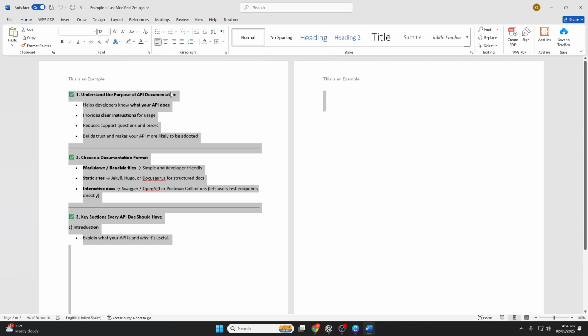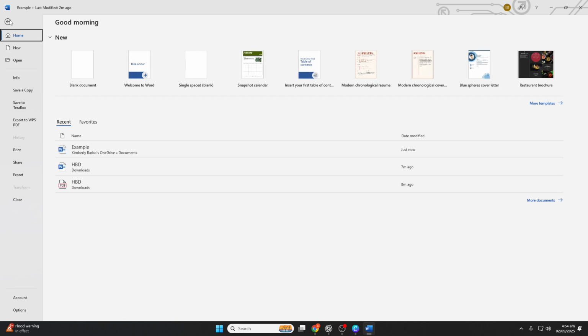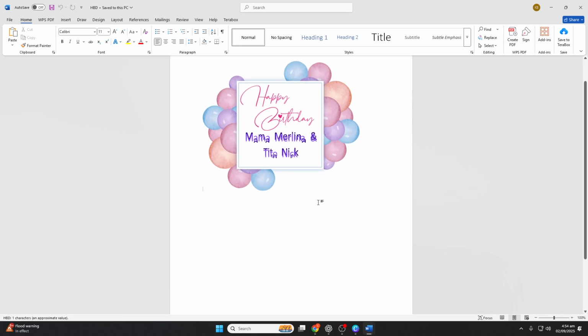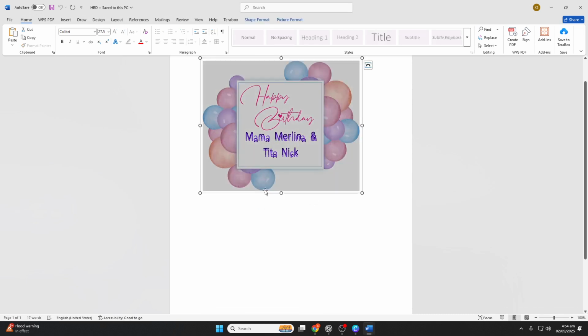Now that your content is copied, it's time to switch over to the destination document, the one where you want the information to be pasted. Open up this document in Word. Before pasting, make sure you place your cursor exactly where you want your copied content to appear. This positioning is crucial because Word will paste everything right at the spot where your cursor is located.